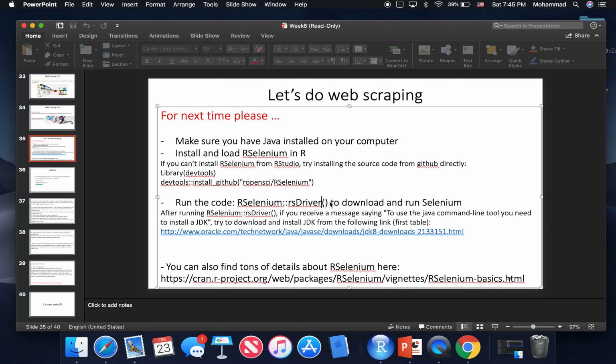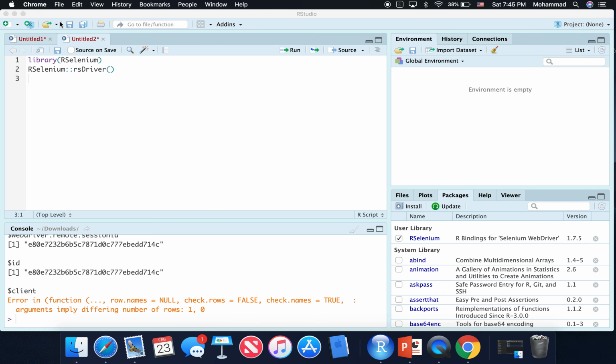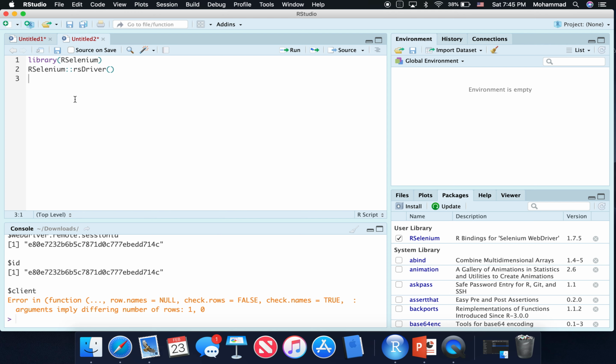Just in case you get another error, I'm just going to close this and close Chrome. We don't need it here. If you receive an error saying something about the port number, like port number 1234 is busy or something, go ahead and change the port number here.